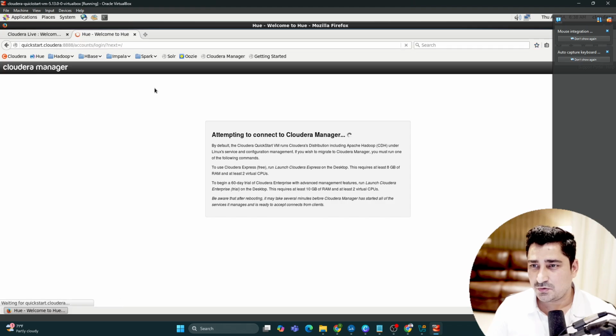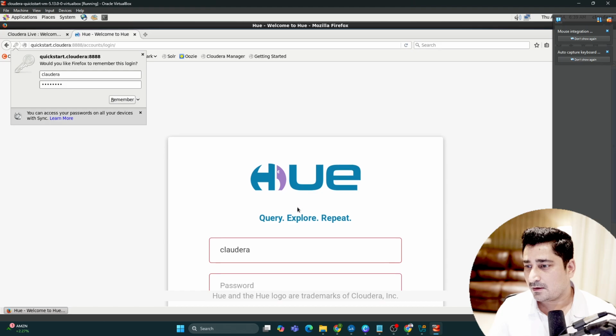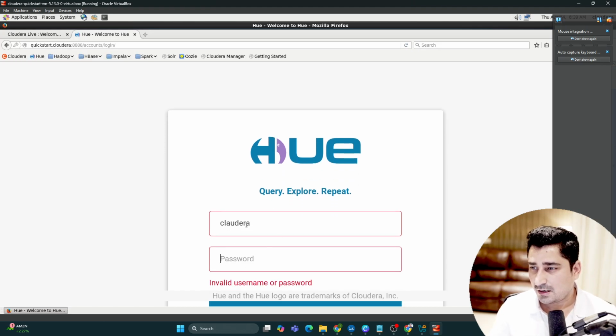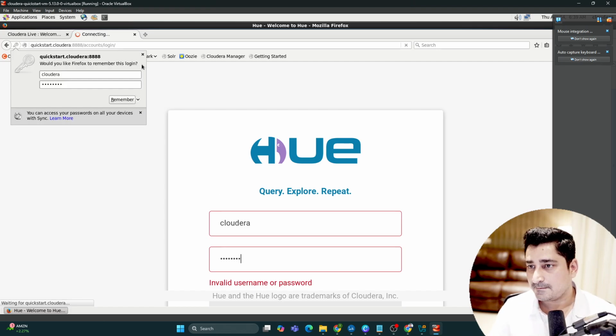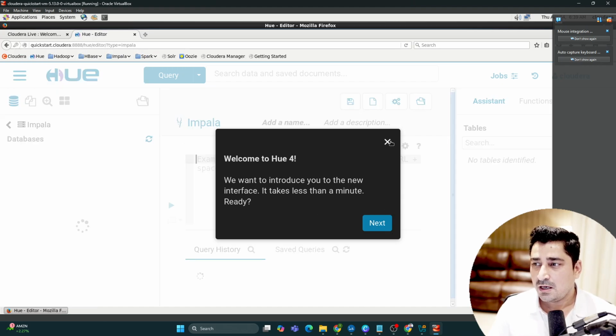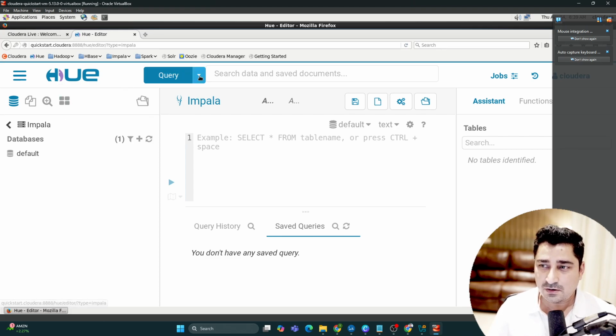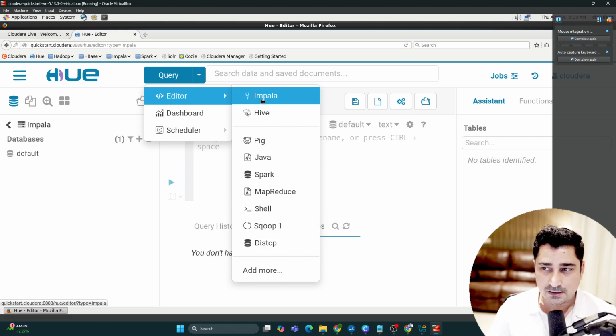Let me click on Hue, and here the username, which is the default one, is Cloudera. Cloudera. Yeah. I think this is Cloudera, Cloudera. So basically, Hue is nothing but a UI interface, and with the help of Hue, right here you will be able to write a query by using different editors. So maybe Pig, Java, Spark, MapReduce, Shell, Sqoop, Impala, Hive.